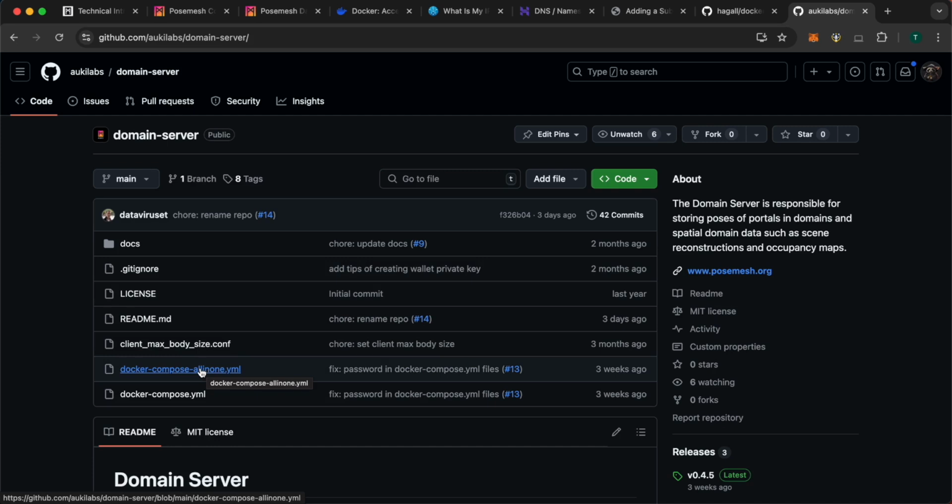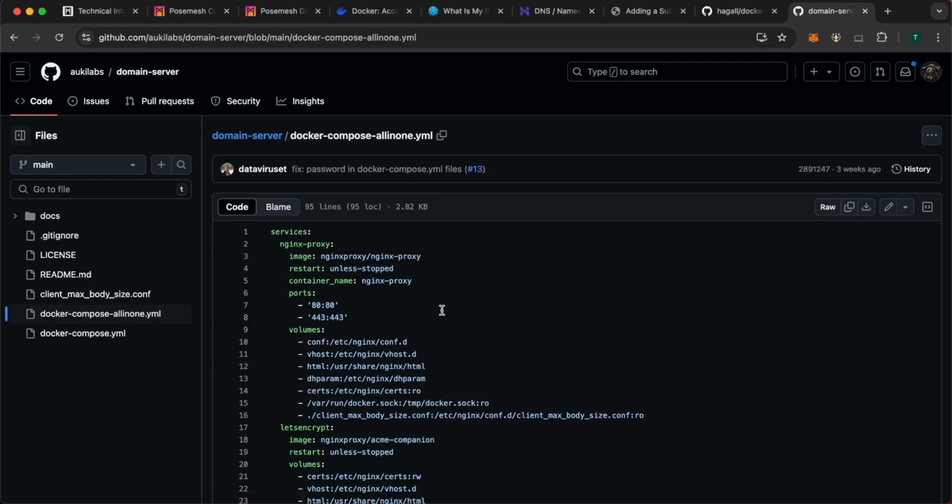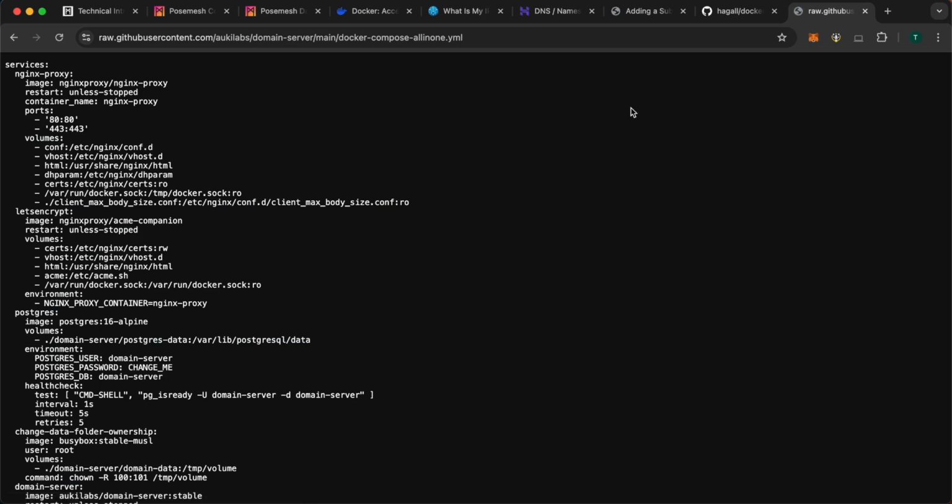You'll also need this client maxbodysize.conf file. Since I'm showing you how to set up both servers today, I'll go for docker-compose-all-in-one, which has everything that's in the individual Docker Compose files. You can either download it from here, or get the link to the file by clicking on this button that says raw. I'll get the link since I'm going to use terminal for the rest of the setup, so that the steps will be the same for Mac or a Linux VM. I believe command prompt is the Windows equivalent, or you can use WSL too.